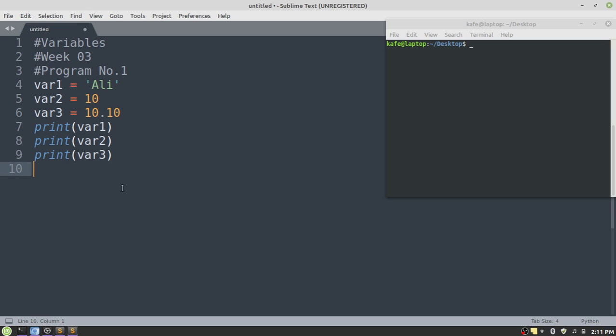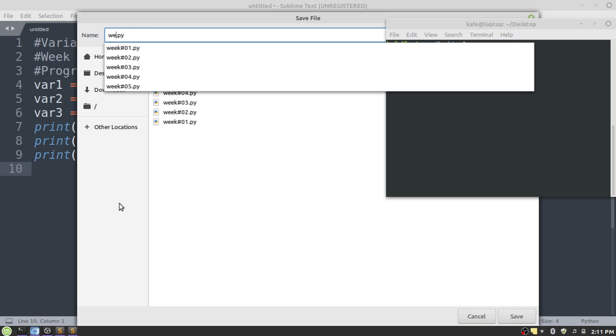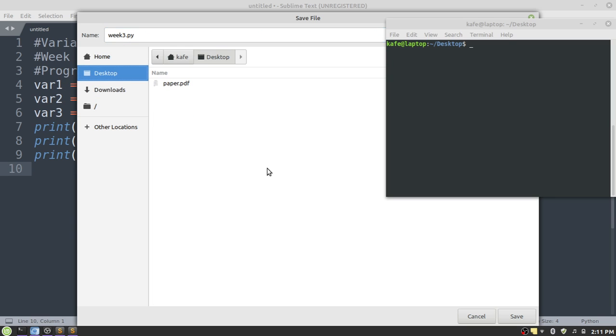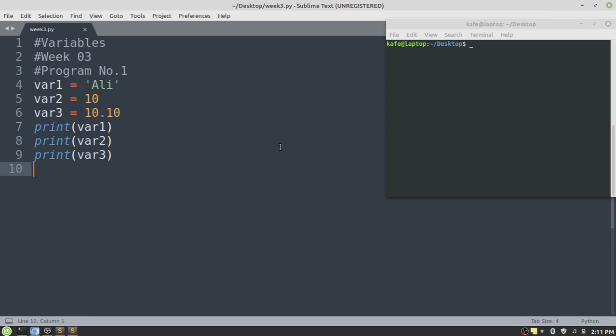So once you write the program, you have to save the program, give it a name. I am interested to give it a meaningful name, and as we are in week number 3, so I'm going to give it week number 3. Remember, you have to follow the name with the extension .py. Save the file anywhere you want. I'm more comfortable with storing the file on desktop, so just select the desktop, click on save button, and that's it.